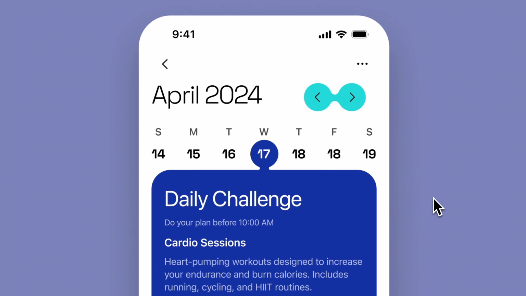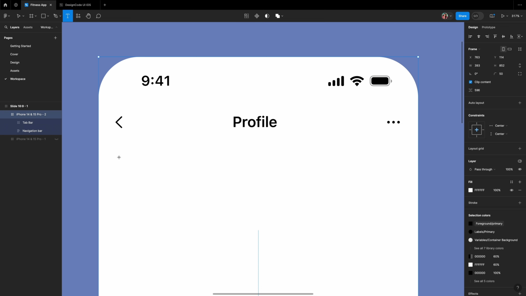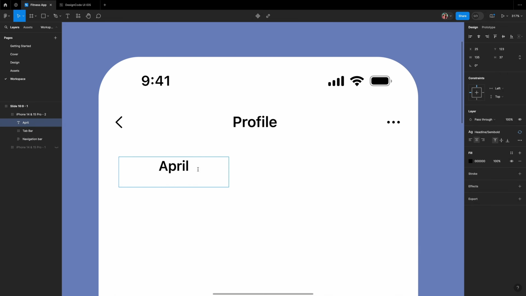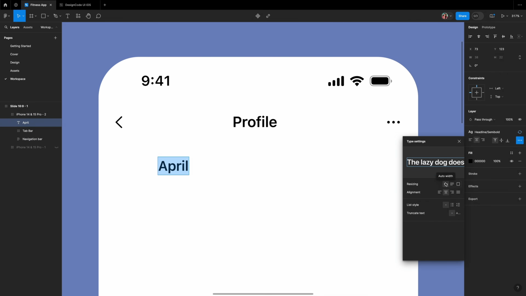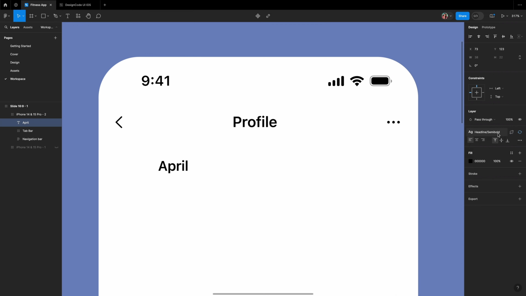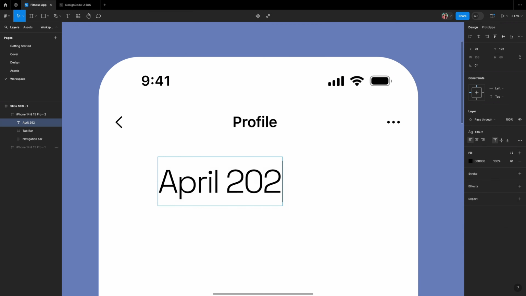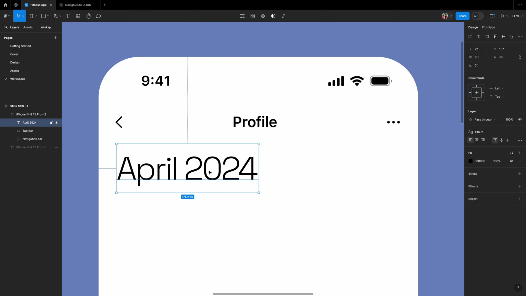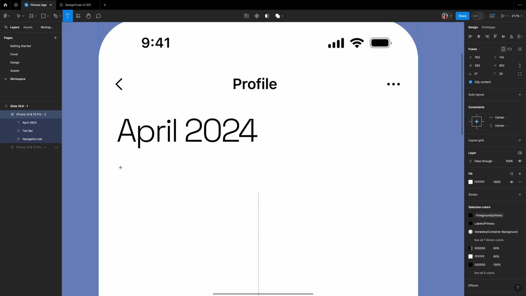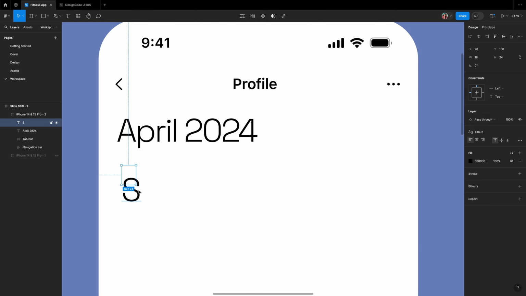fitness habits. Let's type the month and ensure that the text is set to auto width and aligned to the left. Let's add the year too. Then we're going to use the title to text style. We'll create a column for the days of the week starting with Sunday. Type S using the body style.